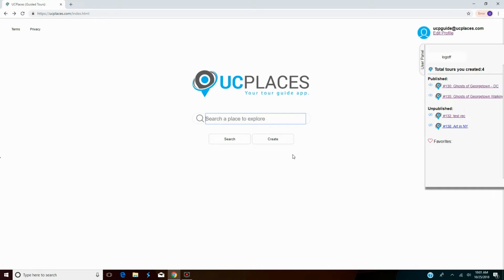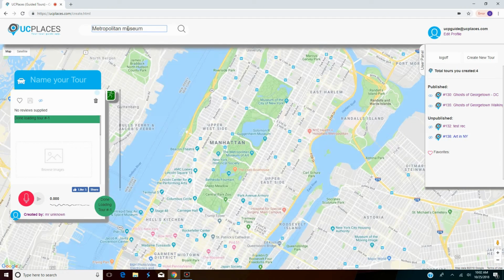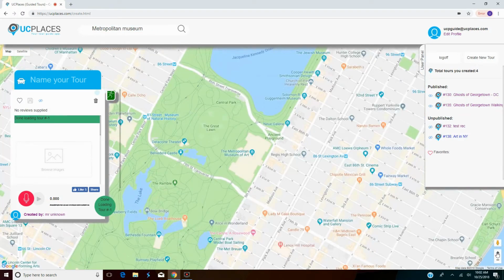All right, let's start creating. Click the create button. That will take us to our next screen, which is going to be a big map. I'm going to type in here a point of interest that I might want to go on. I think today let's create a tour of some art museums. So let's type in Metropolitan Museum, see what comes up. Yes, there we go. That's what we want. So the map will then zone in on what we're going to want to do our tour on. We can zoom in a little bit. Let's find where we want to start.